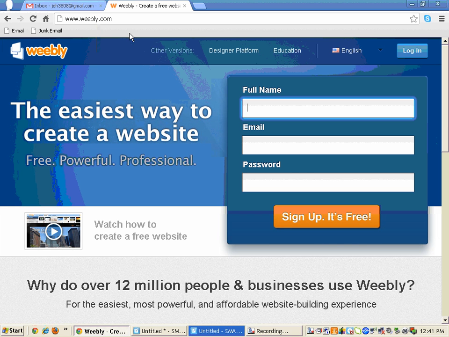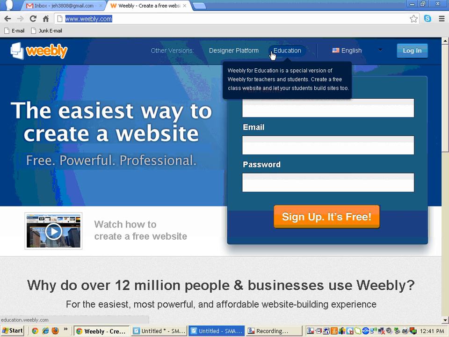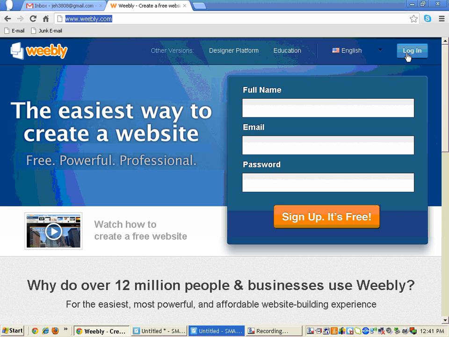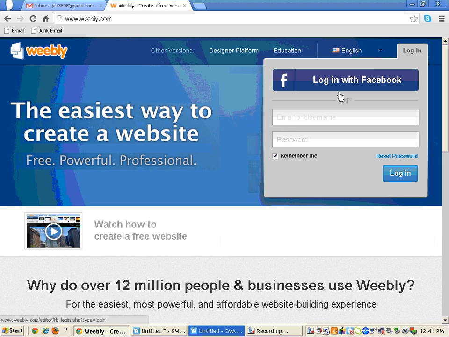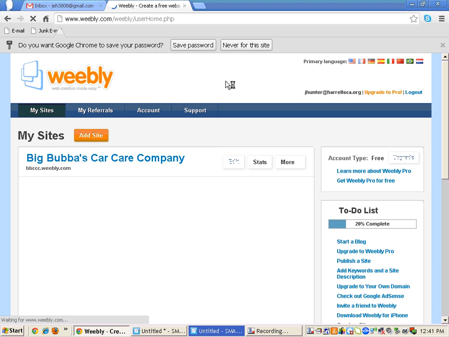Alright, today we're going to take a look at how to use Weebly a little bit better. So what you'll do is you'll go to www.weebly.com and you'll click on login, type in your username and password. You want to uncheck remember me. So you'll click on login, and the website that you started should show up under My Sites.